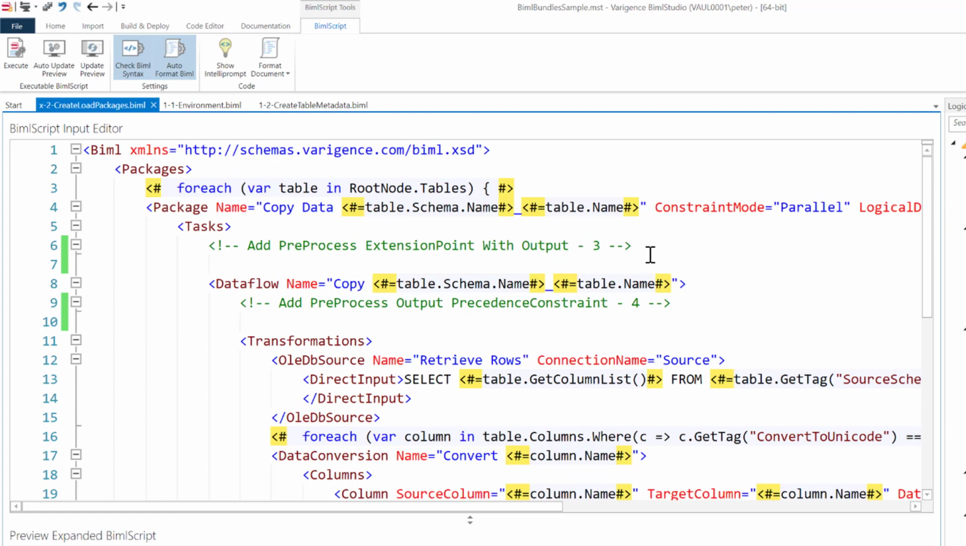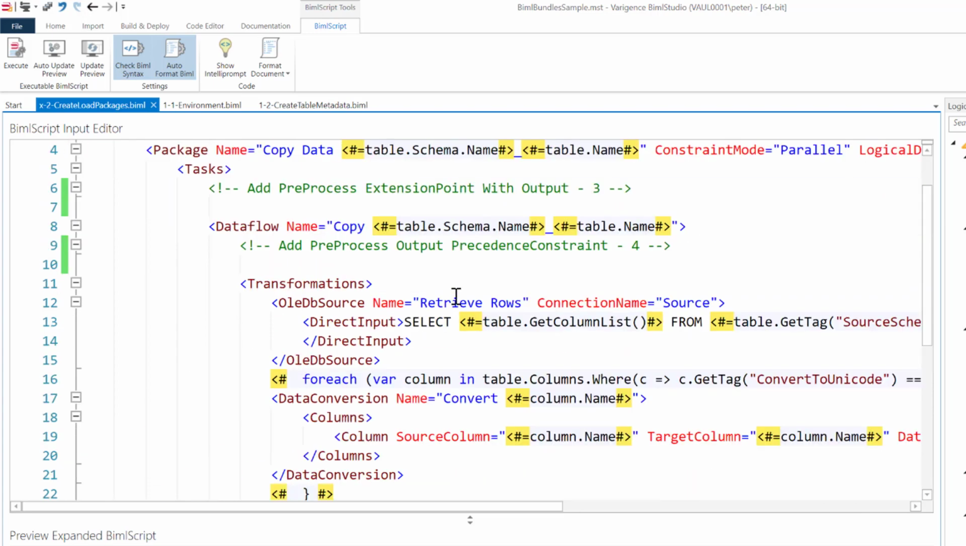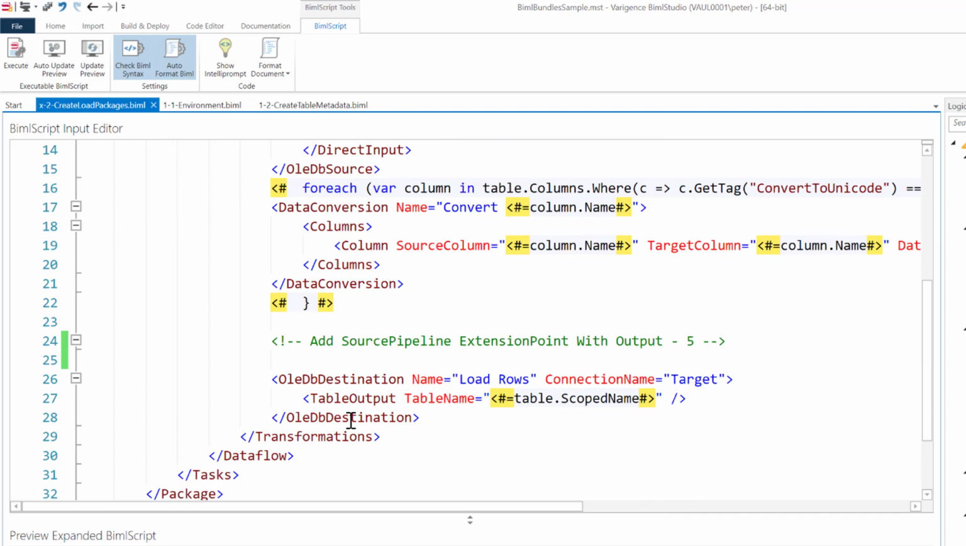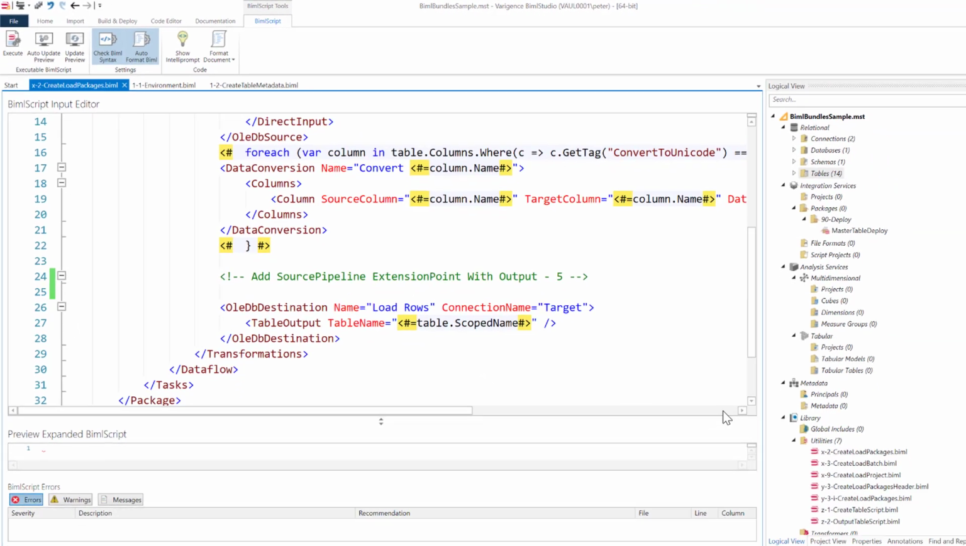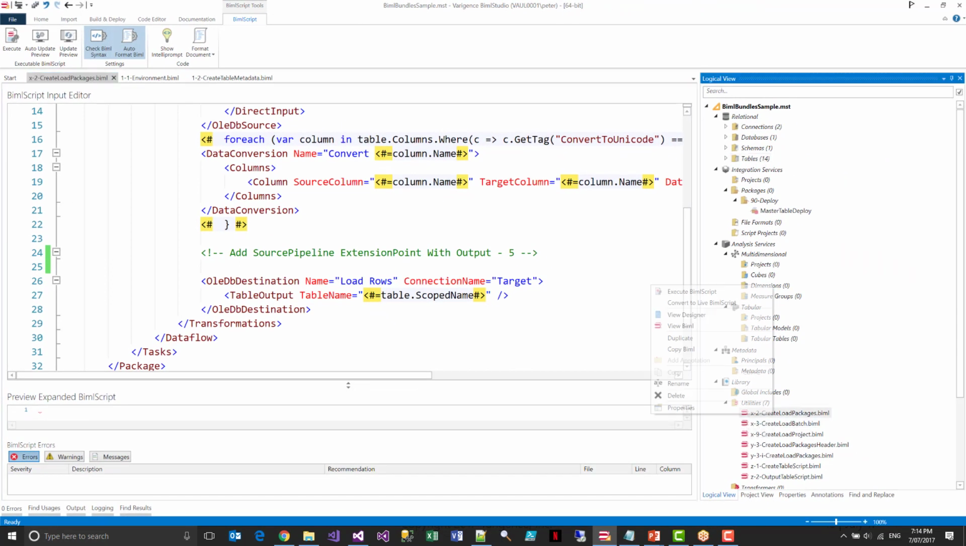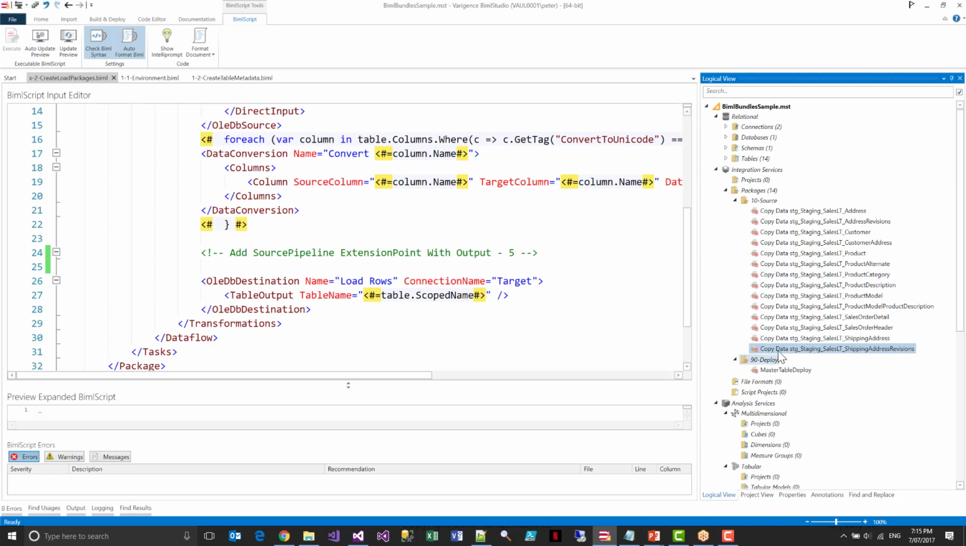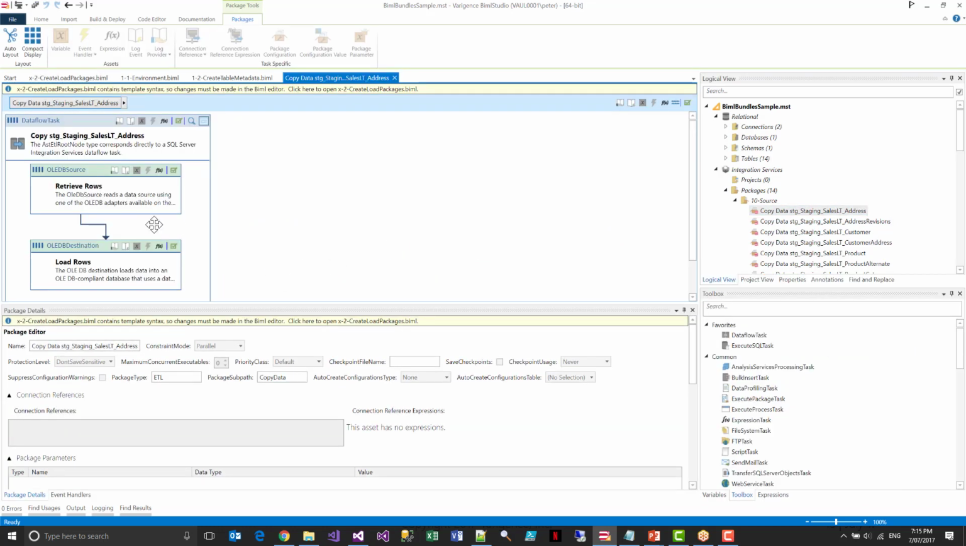And then I've added these little placeholders here of where I'm going to put extension points later on. But apart from that, all of this code is exactly the same as what you'll see on BimlScript.com. Again, I'll convert this to live just to test it. And what should now happen is all of my source staging packages should drop in here. And they're very simple packages, right? So if I open up the address one here, just to show you the code, it's just retrieve rows, load rows.